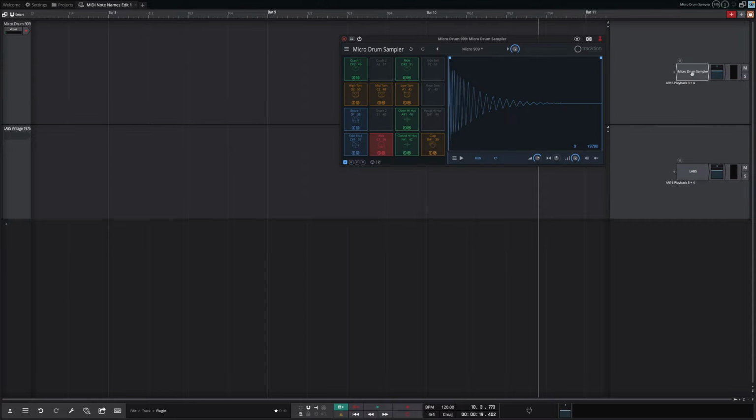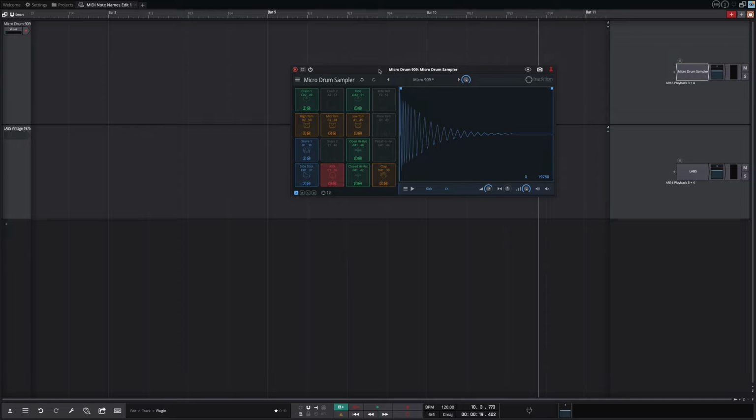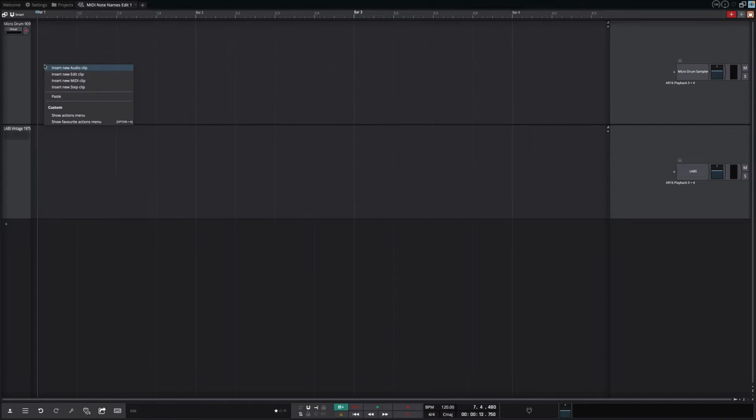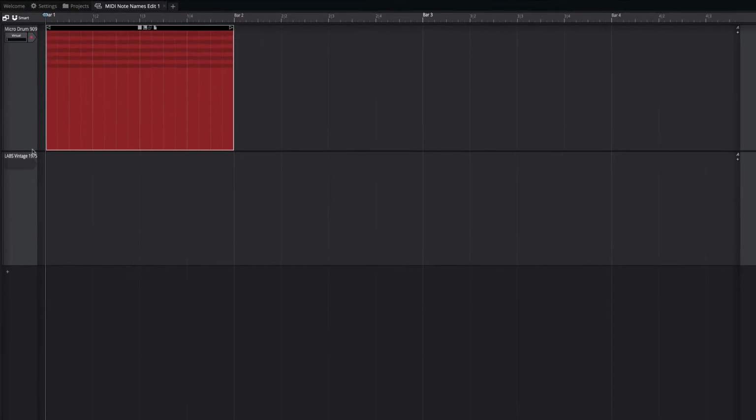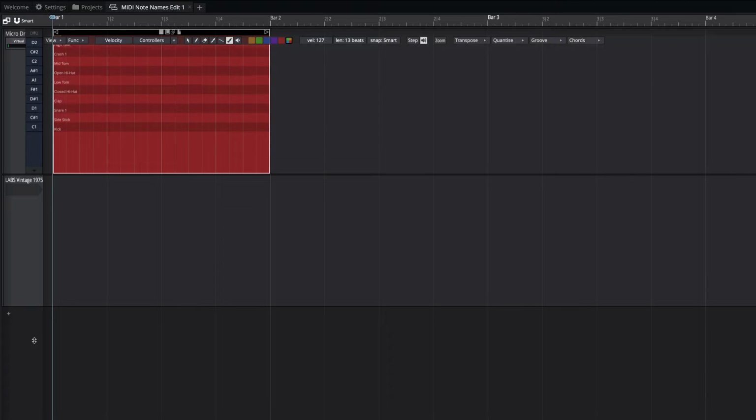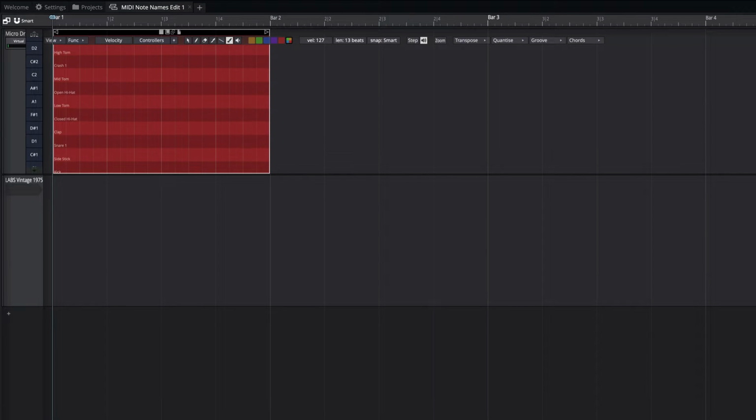So I've loaded a drum sampler, and you can see that it's playing the 909 patch, which is a default. This is the micro drum sampler. And you'll see that when you create a MIDI clip, the names of all of these notes will appear when you're editing. Right-click, insert a MIDI clip. I'm going to expand this slightly, and you can see here the note names start to appear.